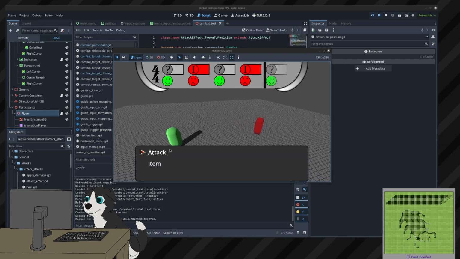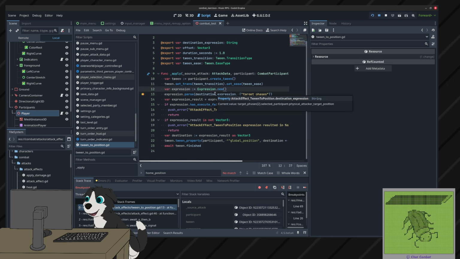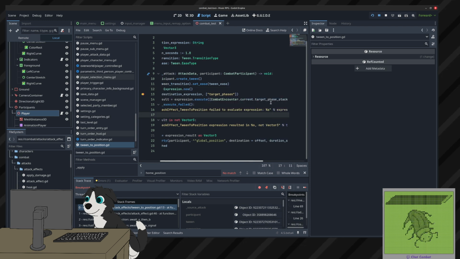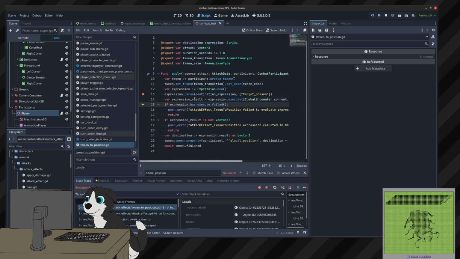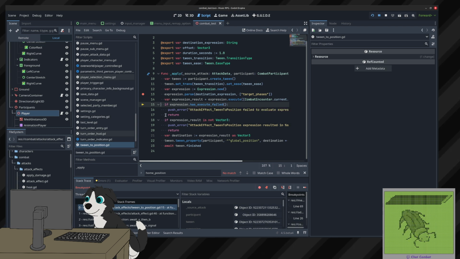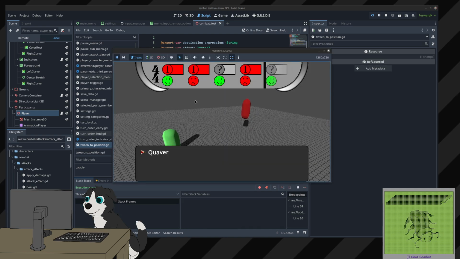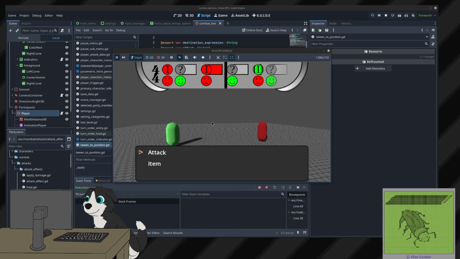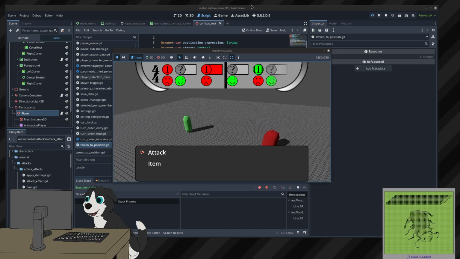Combat, this shows up, menu shows up, attack, Quaver. Destination expression is target phases sub 2 dot selected participant dot physical attack and target position, where this is used for that. Expression result is a real position. Do the tween. That was the wrong character. This guy was supposed to go over there, not him just bouncing in place.